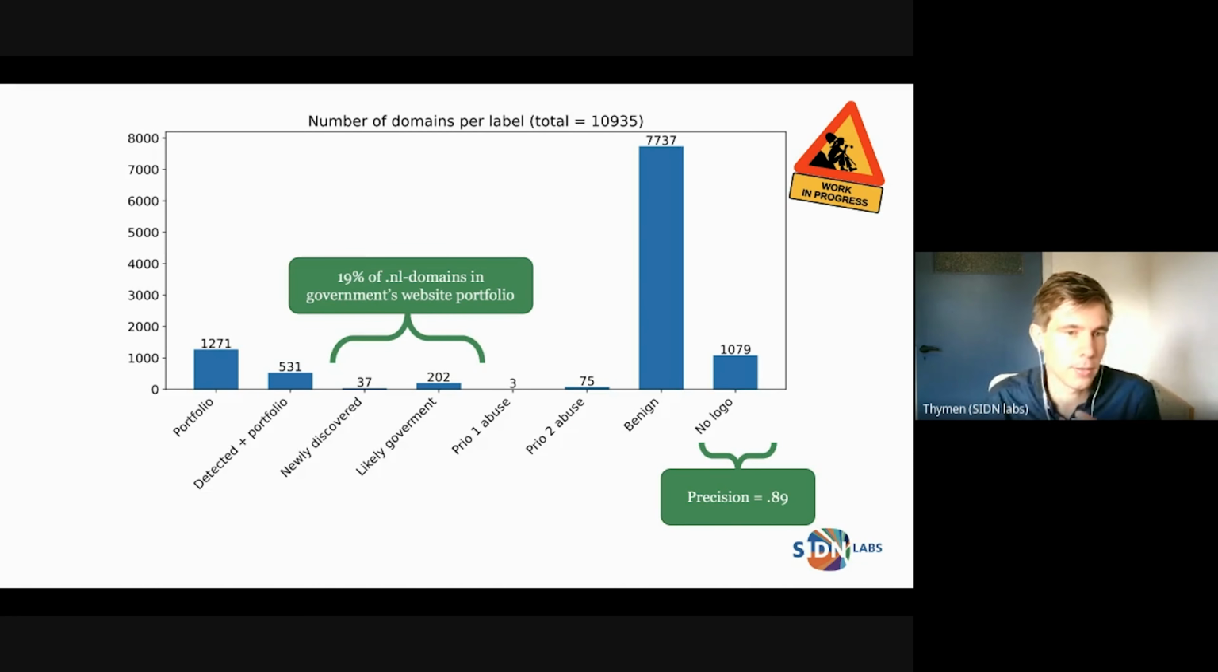The absolute numbers are perhaps not very high, but if you take a look at the total set of government domain names, that's 2,1271. So the ones that we discovered make up 20% of the domain names in the government's portfolio. That's quite a lot.